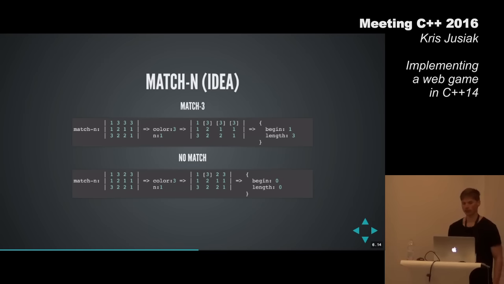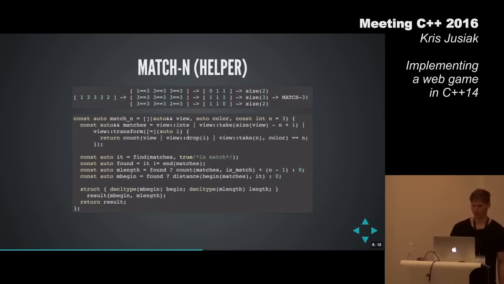And the solution here is that we'll try to find the match in the row or column. So in the first example, let's say we'll take the first row. We'll try to look for the color 3 because we know the information from the swipe. Because when we swipe, we know which elements we actually swipe, so we know the color of the elements. And then we can just go through the row or the column, or let's say the view, and check how many elements are in order after this element. And then we can just return the beginning and the length of the elements we actually found.